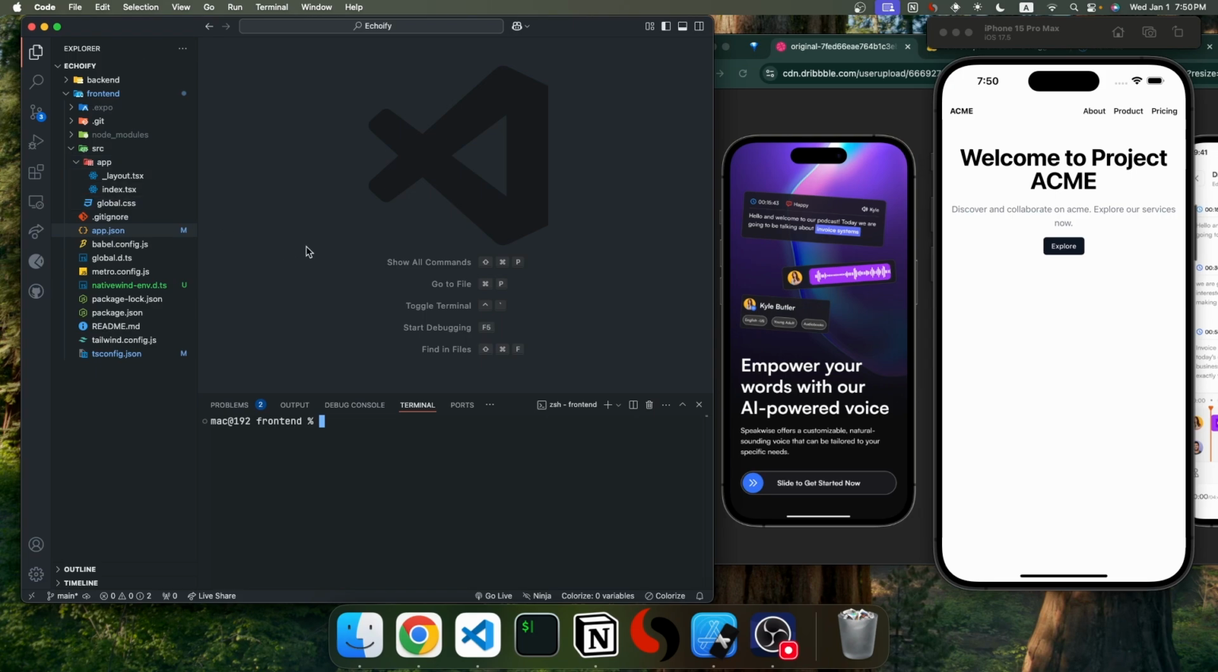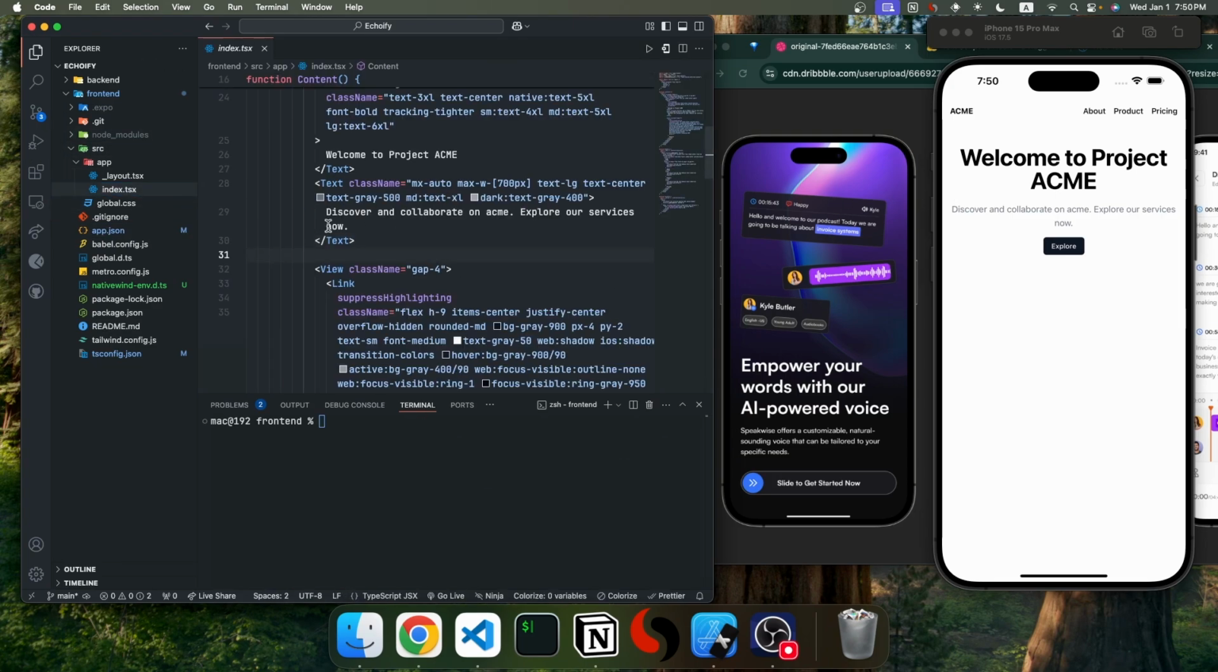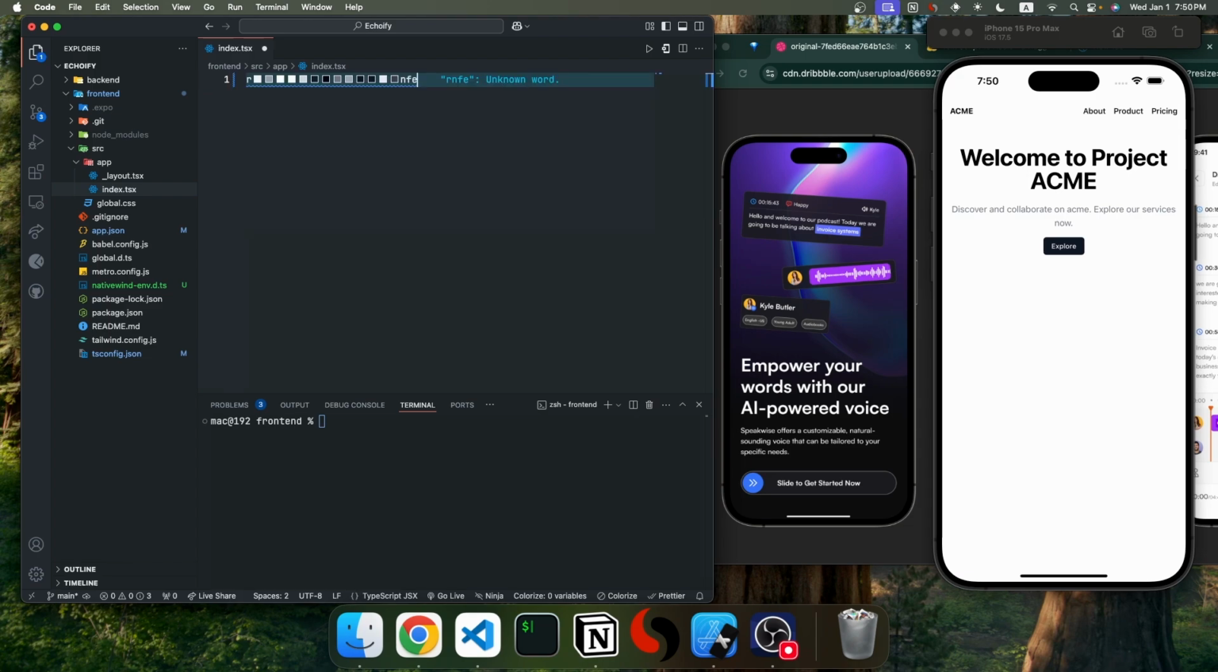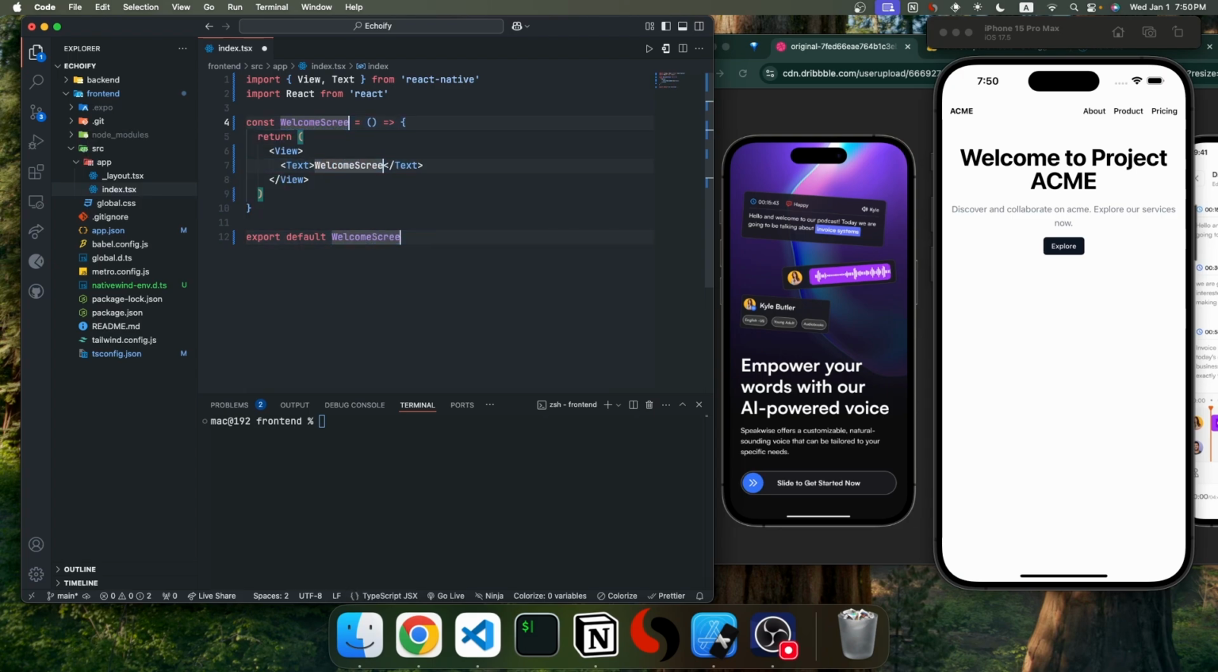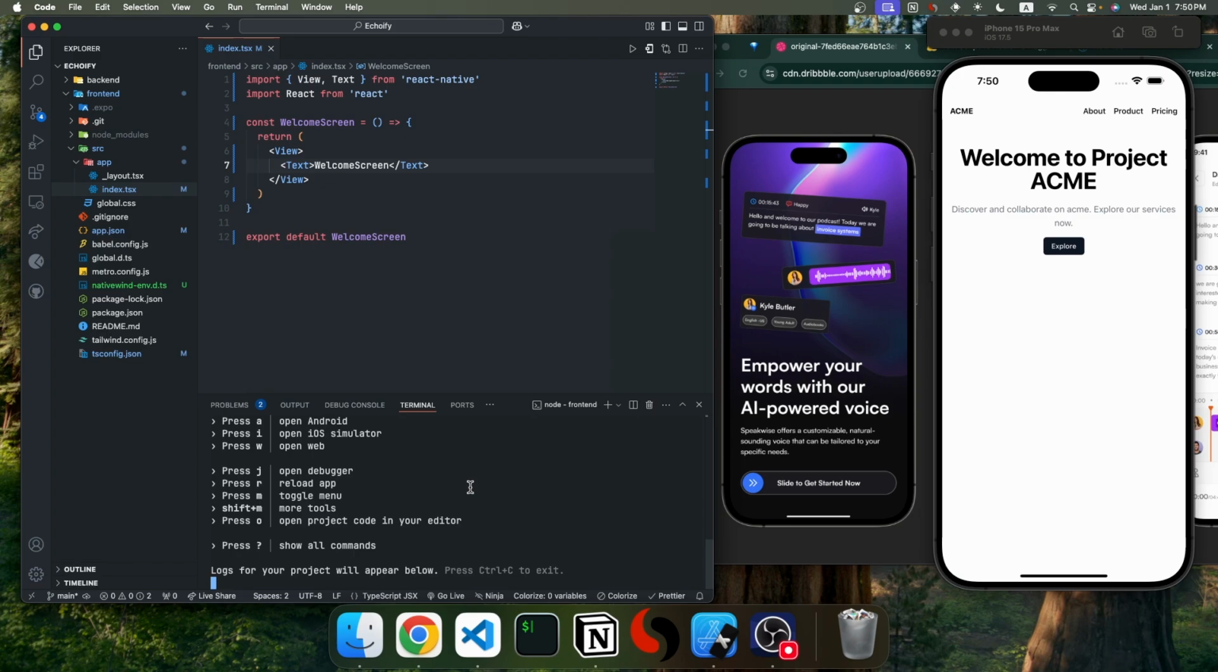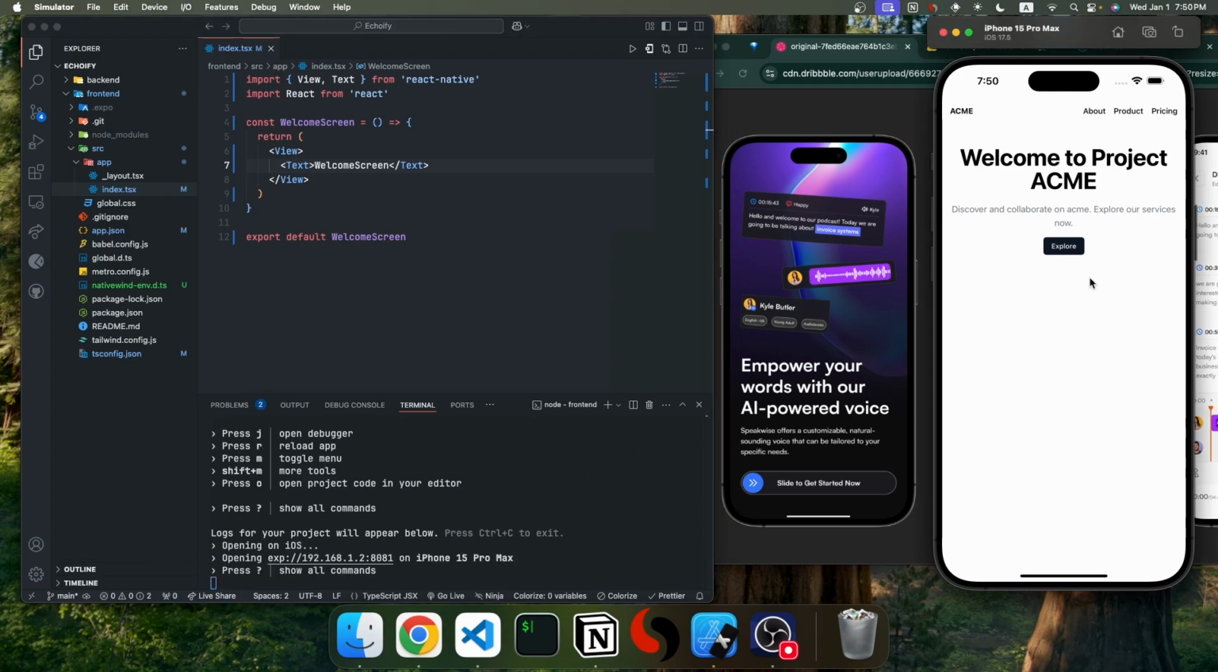So what we're going to do is simple. I'll clear all of this stuff that we have here. RFA. We just say WelcomeScreen, and that's what's going to happen. It shows that welcome screen. Let's run it. We just open on iOS once again, so it's going to reload.